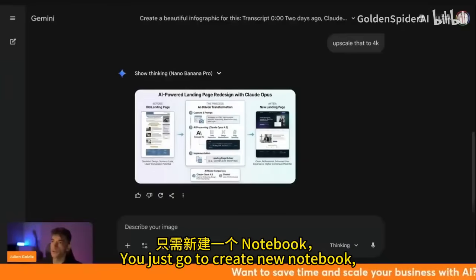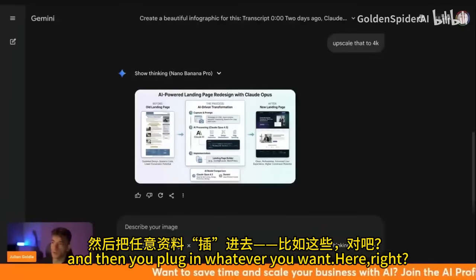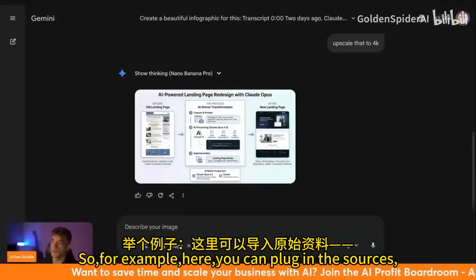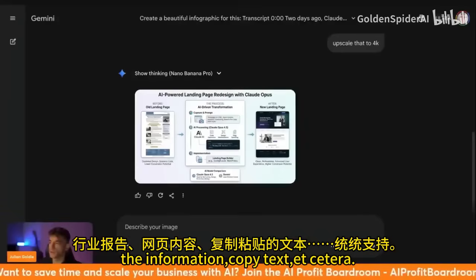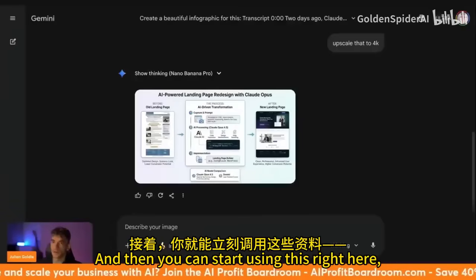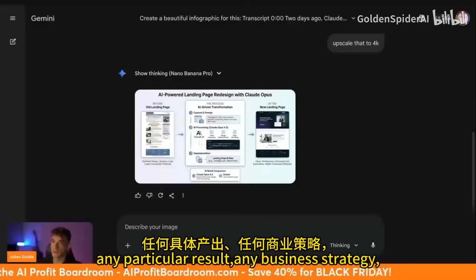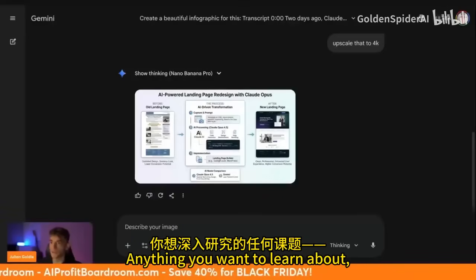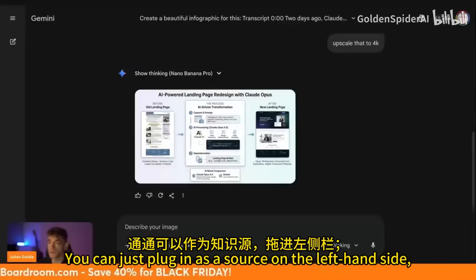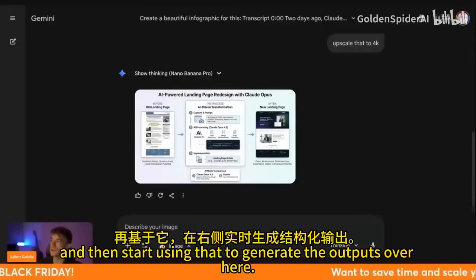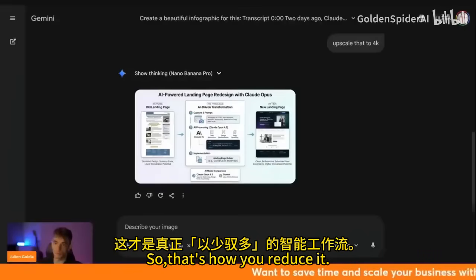You just go to create new notebook, and then you plug in whatever you want here, right? So for example, here, you can plug in the sources, the information, copy text, etc. And then you can start using this right here, right? And that's basically how it does. So any source, any topic, any particular result, any business strategy, anything you want to learn about, you can just plug in as a source on the left-hand side and then start using that to generate the outputs over here. So that's how you would use it.